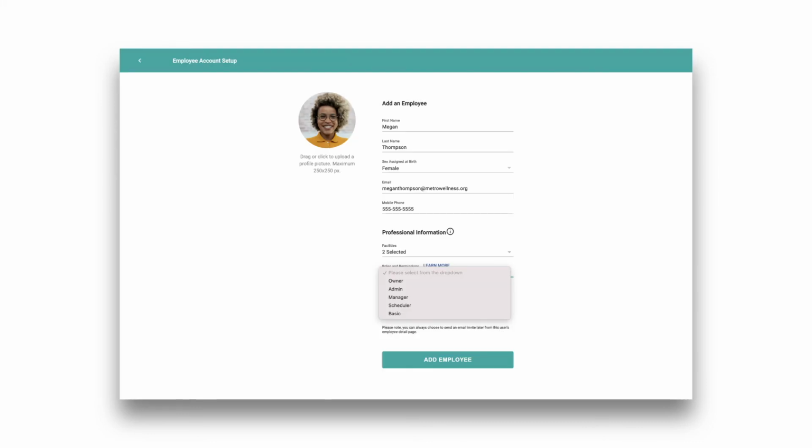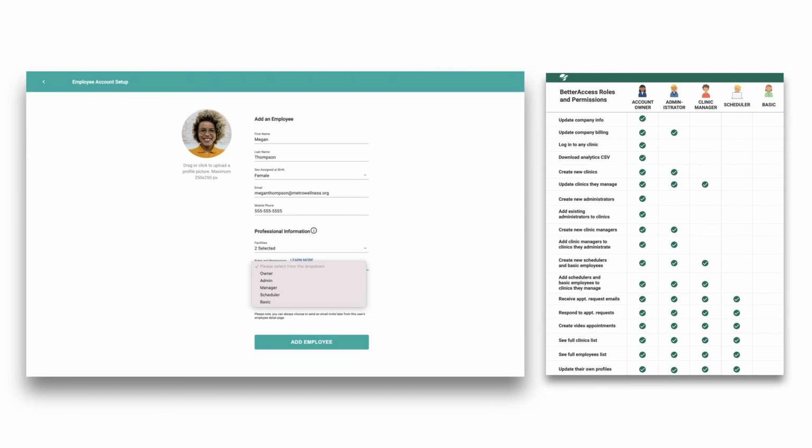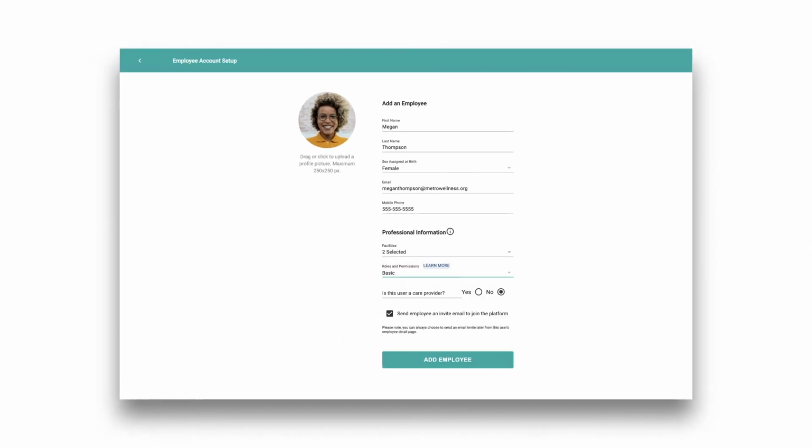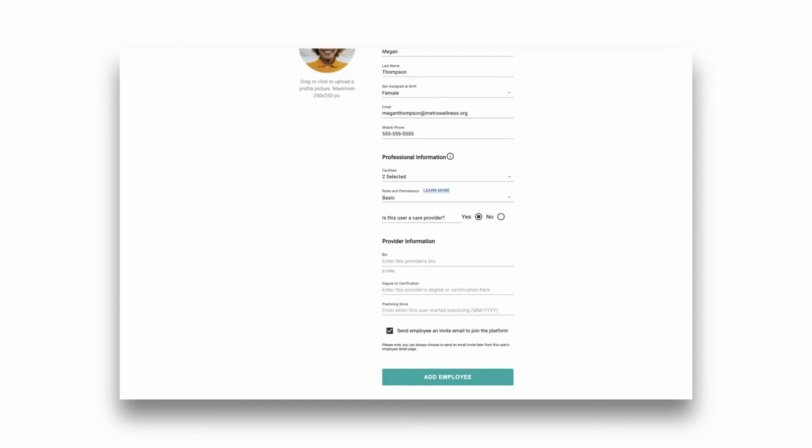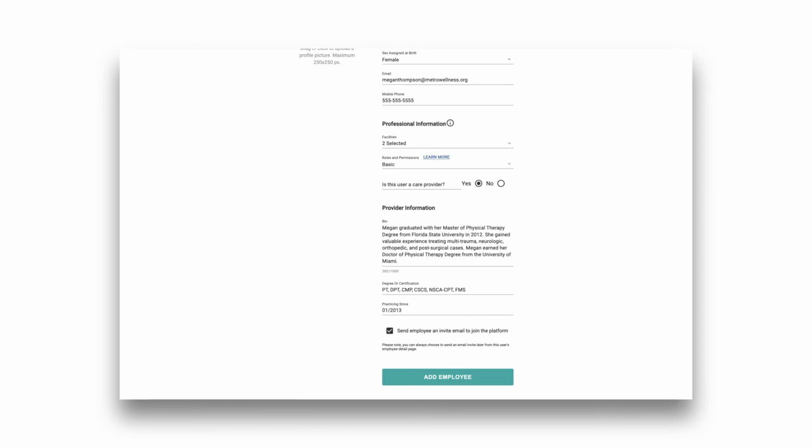Under the Roles and Permissions, the Learn More hyperlink takes you to a PDF that provides a comprehensive overview of what each role grants permissions to. In most cases, providers are set to basic, as this role does not send scheduling emails to providers and does not grant management permissions. For this example, the new employee is a provider, so we'll set the roles and permissions to basic and select yes to the following question. This expands the provider information section, including the bio, degrees or certifications, and practicing since date. These details can be provided at any time.